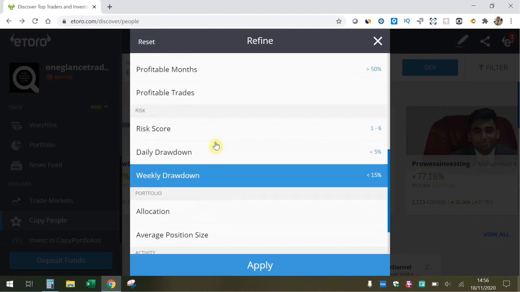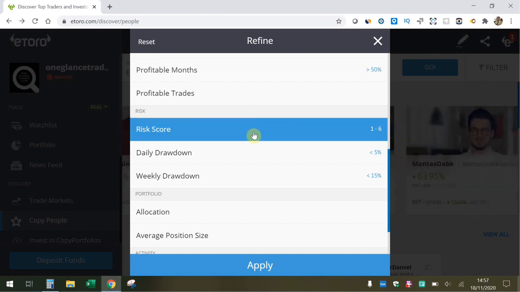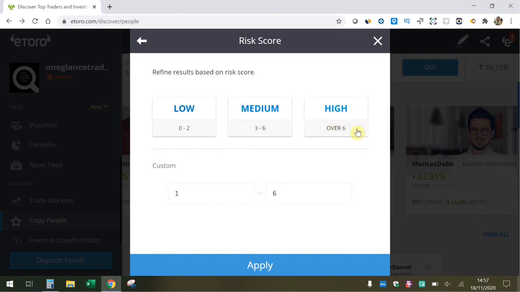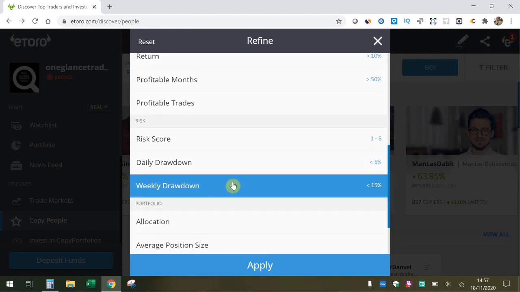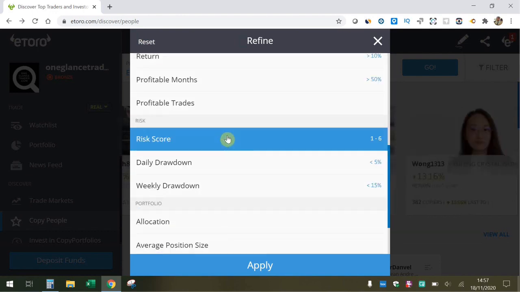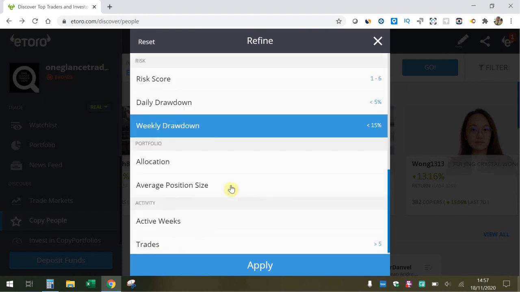And then we've got stuff to do around risk, a risk score. The risk score is part of the eToro algorithm, and it basically assesses how much drawdown they have, and gives it a risk score. I think the risk score at the moment goes up to 8, and I believe you can only copy people 1 to 6, from memory. So we'll just leave that as 6, because I don't really want to invest in someone with a risk score higher than 6, if I'm honest. Then their daily drawdown and weekly drawdown. Again, you can set this to your own preferred standard.